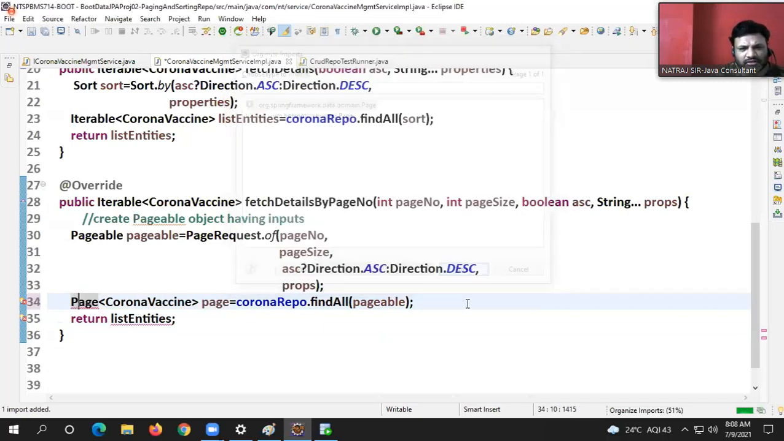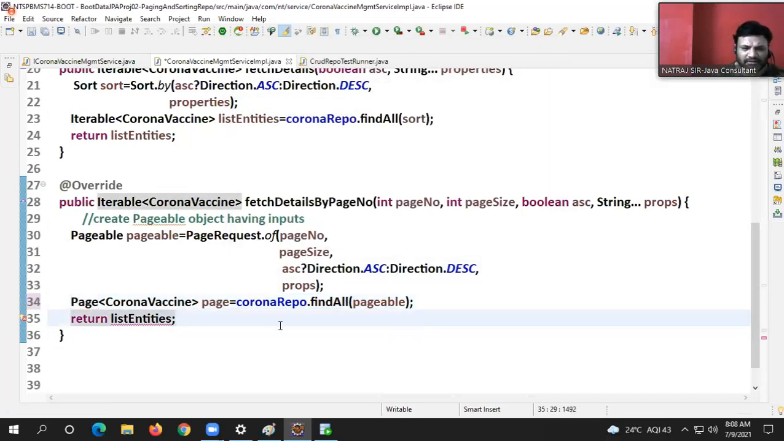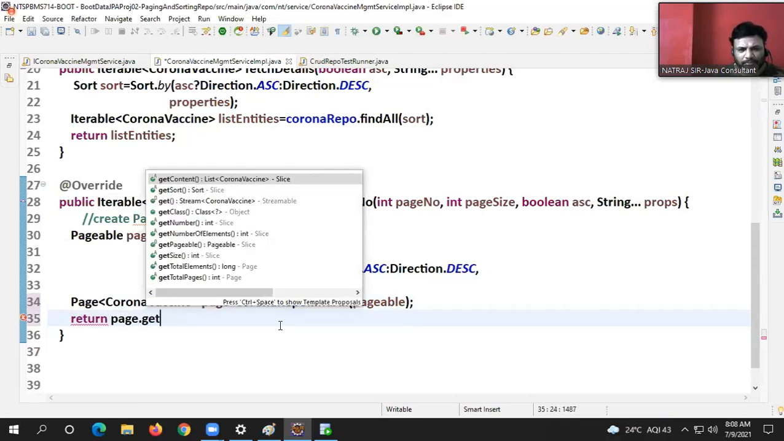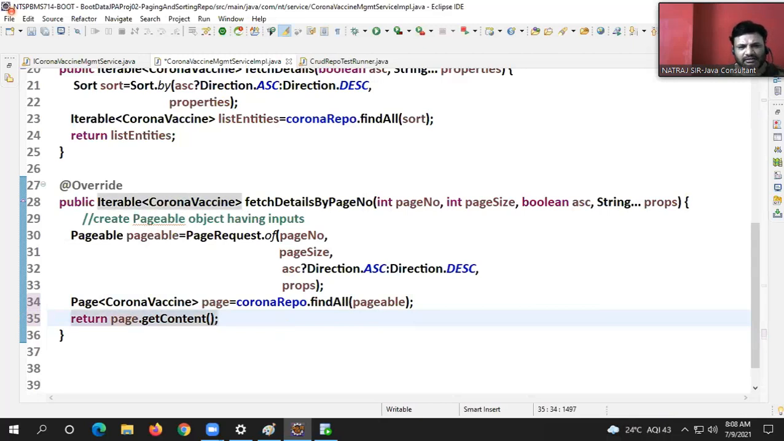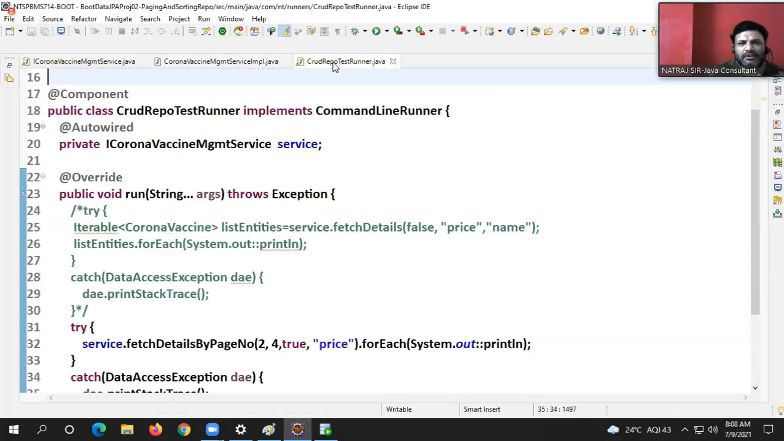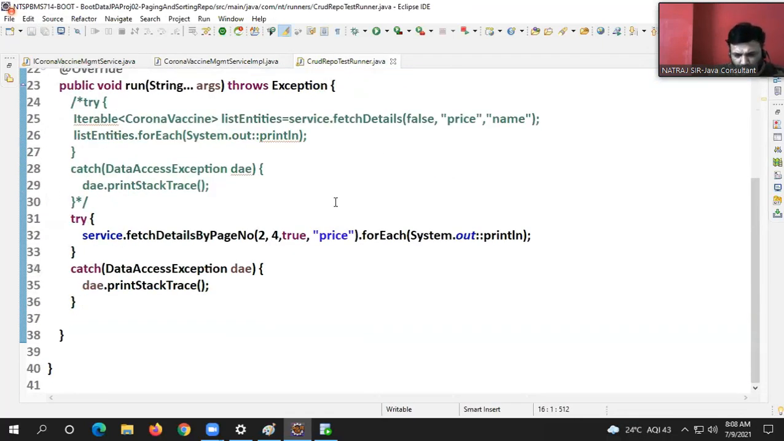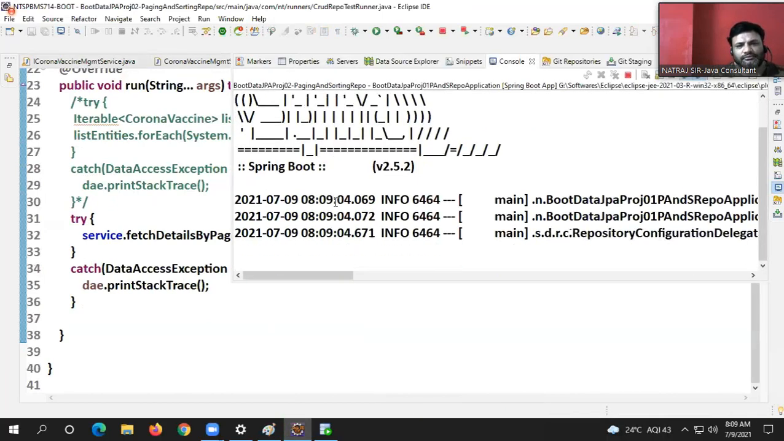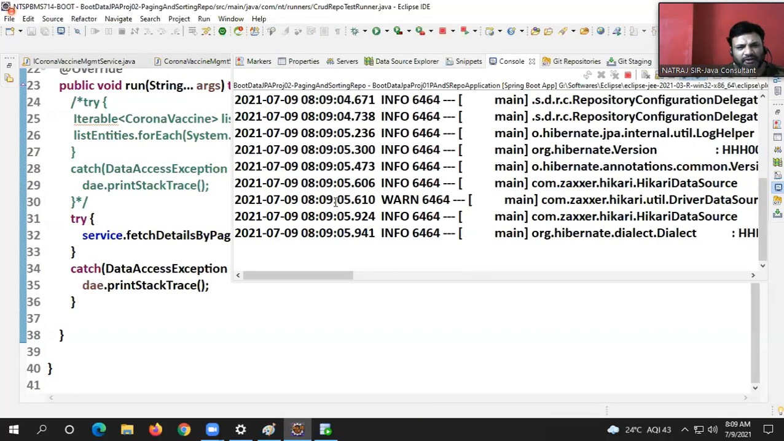From the Page object, I am looking for content. page.getContent(). page.getContent() will give me the list collection. Okay, boss. Now listen. That's the actual code. Okay, Control F11.